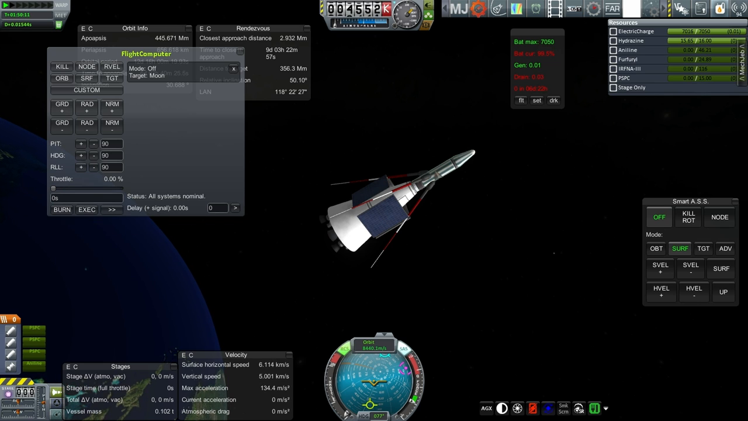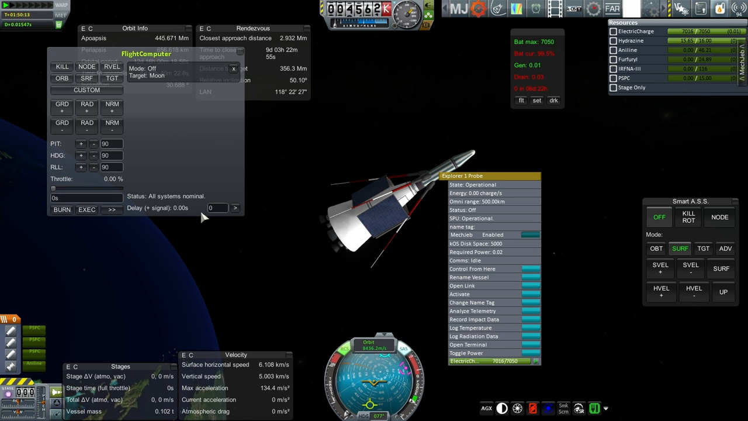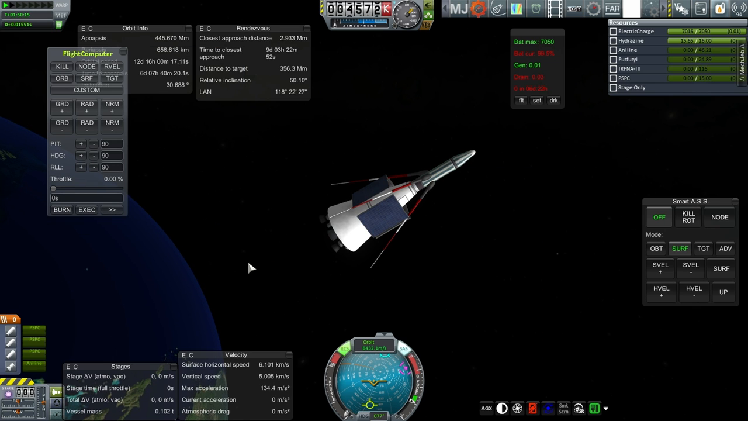I think I might have action grouped the experiments, right? Oh no, that's the antenna. I don't want to retract that. Two, three, four. No, I haven't action grouped the experiments. I have not. Okay, so I don't think this can do that if they're not action grouped.